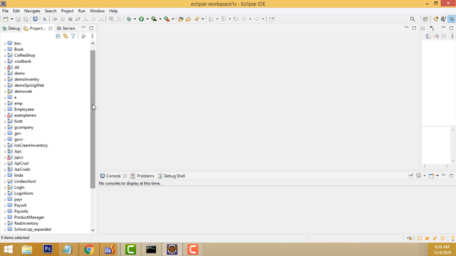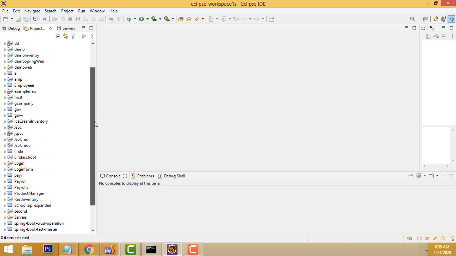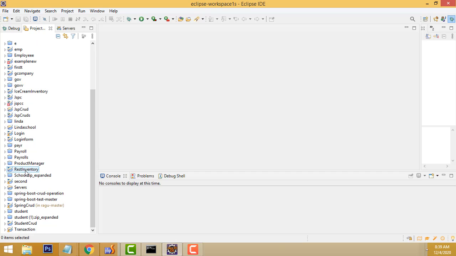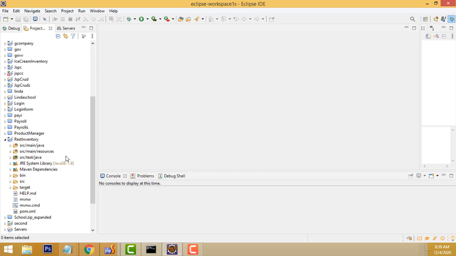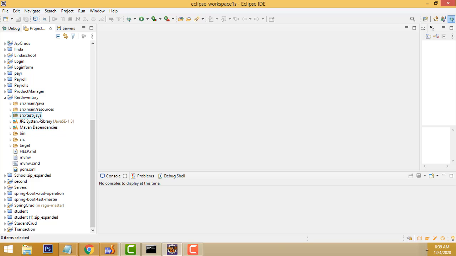Right. So what is the name of our project? REST inventory. The name should be there. Here you have to expand it. This is a simple one. Now, in the very first step, you have to see the folder structure. These are the folder structures in a Spring Boot application.